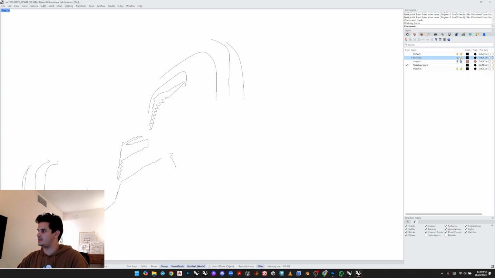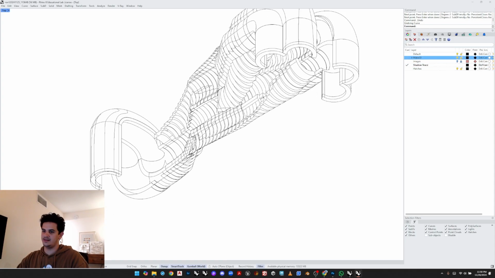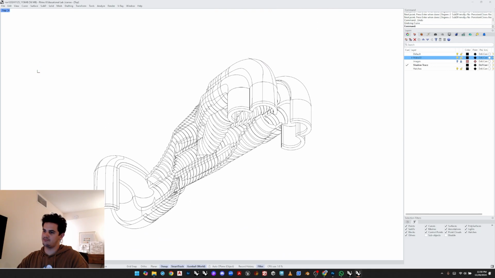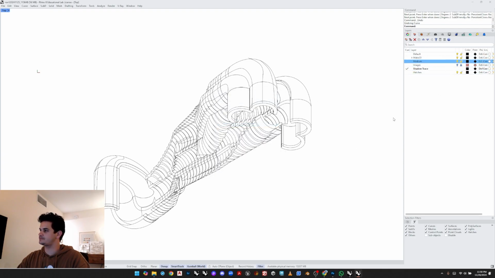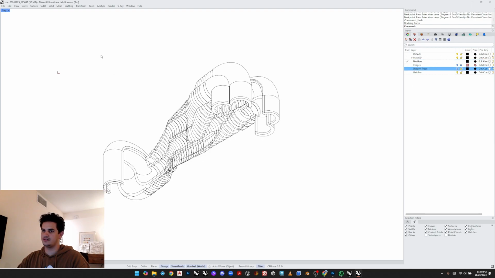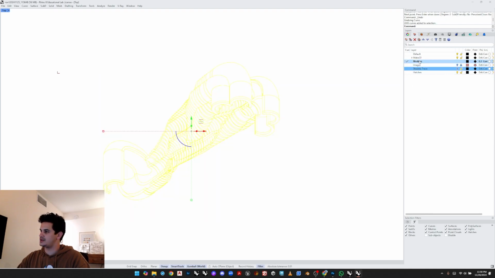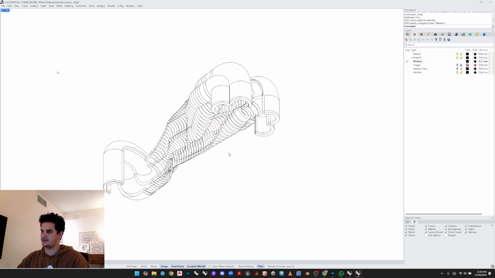Patches, I turn back on that make 2D, and colors are fine. I'm gonna add all of them to a layer that is like a medium shadow trace. Change this right here.